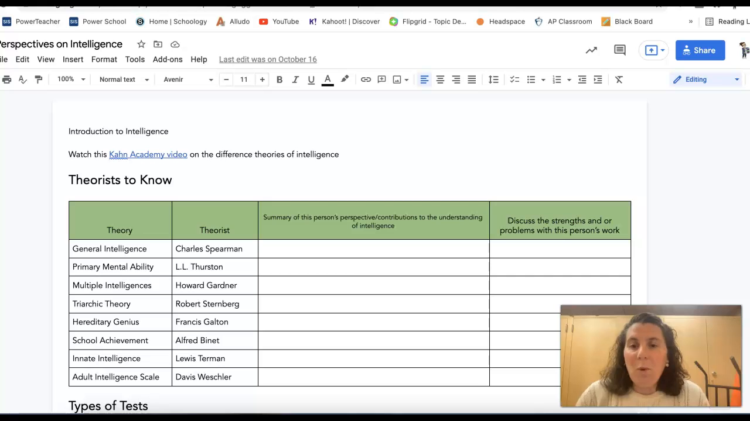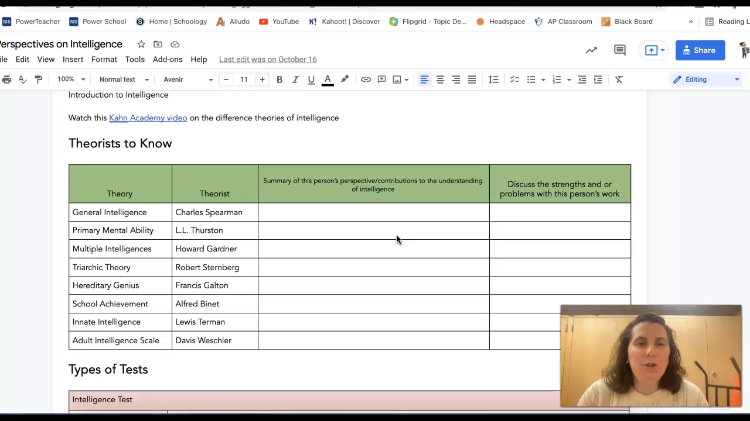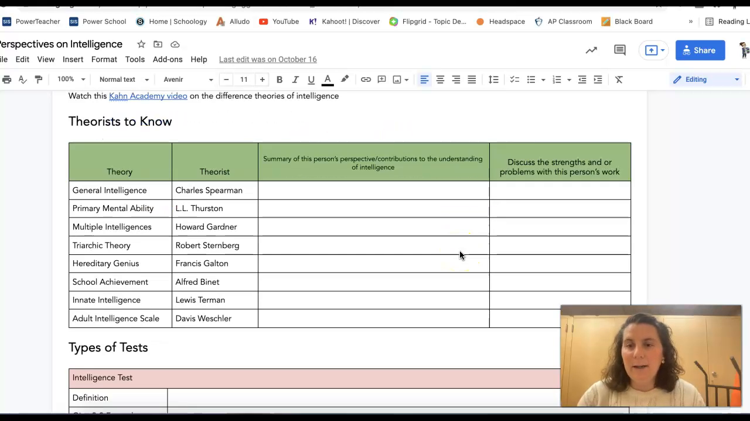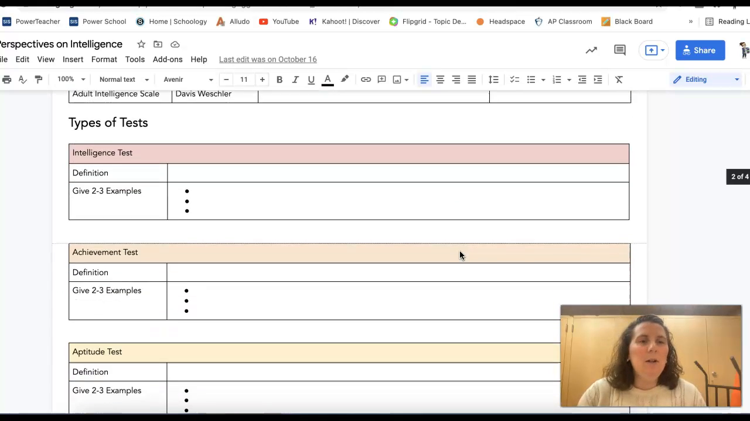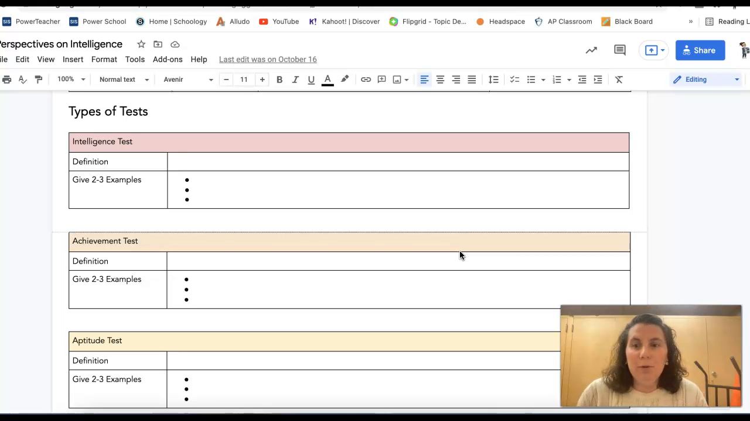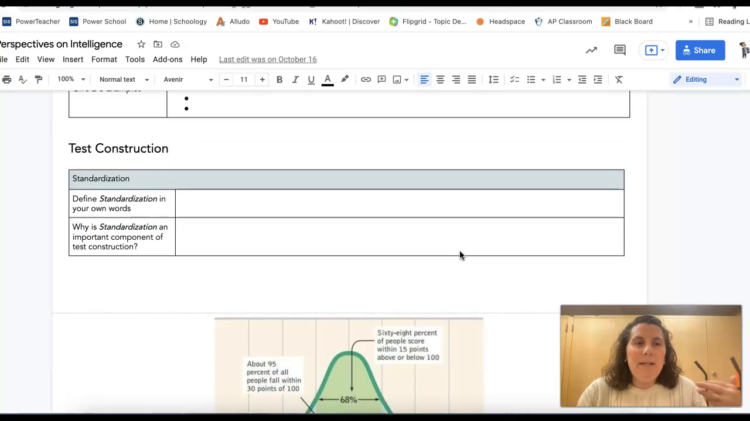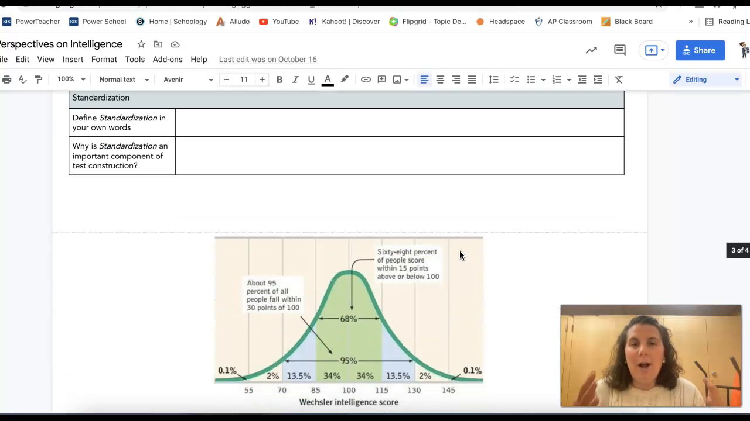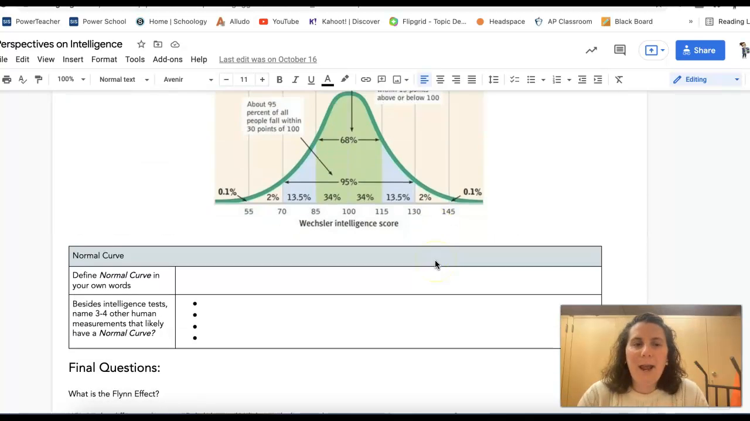So the first thing that you're going to be working on is the introduction to intelligence. And what this is going to do is go through some of the different theorists who have something to say about intelligence and fill out these boxes here. You're then going to look at the different types of ways that people try to assess intelligence and set up these tests. So in other words, test construction. And hopefully you're going to see a lot of overlap between what we did in research methods in Unit 2 and the test construction stuff from Unit 5 Part 2, okay?